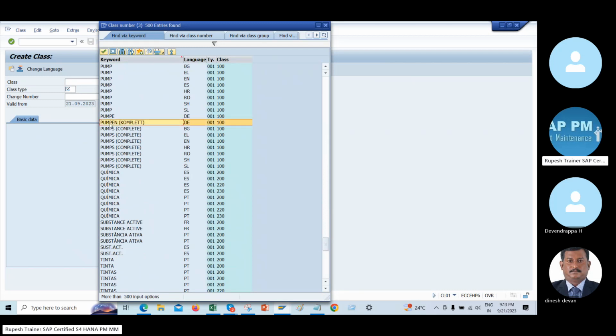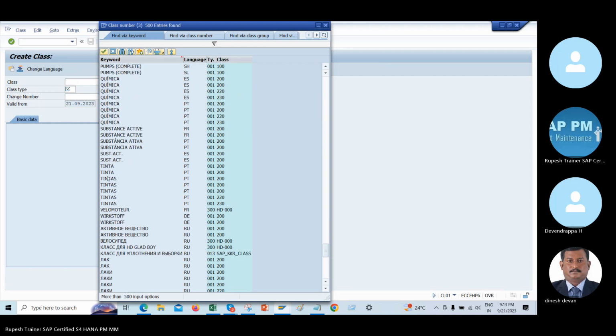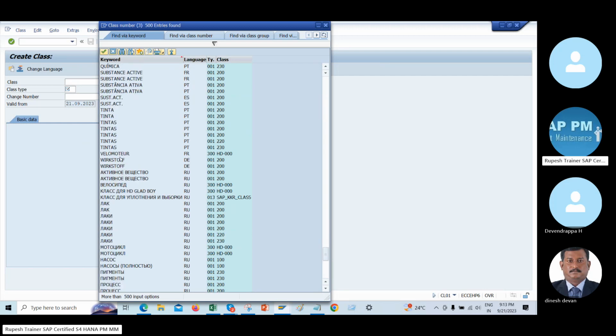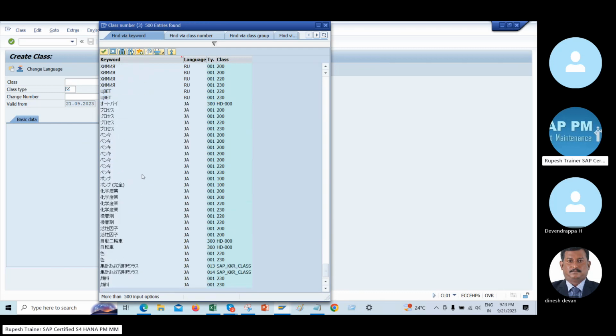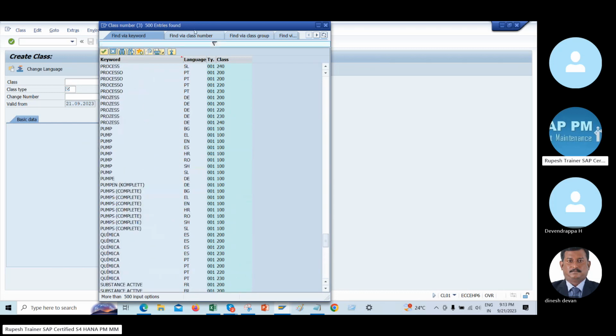See, pumps are created. What and all characteristics you are creating with respect to the pumps, you can add through this class.